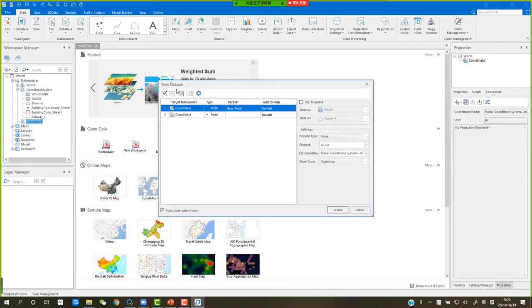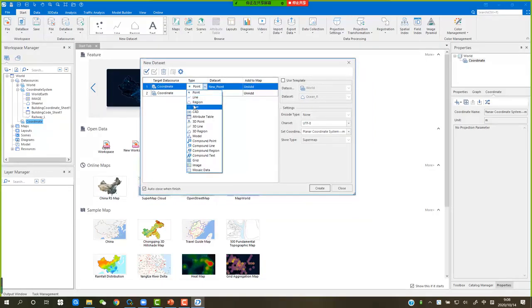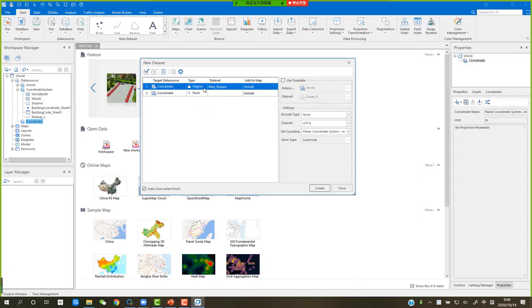Okay, let's create a new dataset. We can choose the type of the dataset. Let's choose region, or whatever you want. You can input the dataset name, and we can add it to a new map. There are some parameters you can choose, so we can create this new dataset.